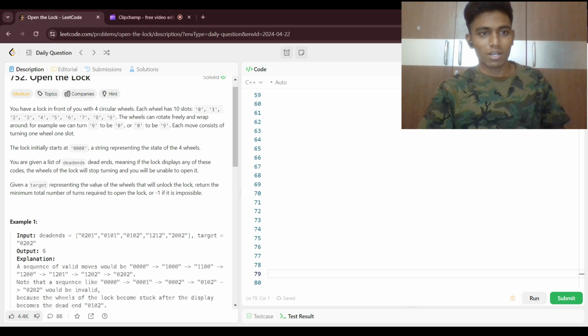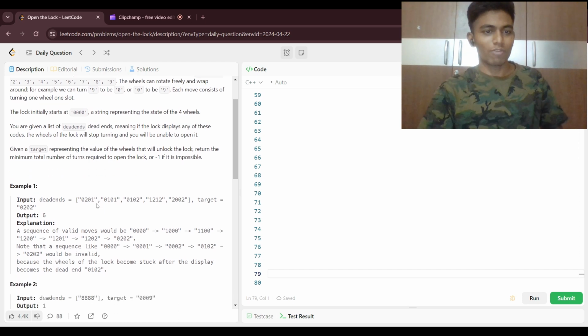That means, suppose you turn to some dead end. Suppose here it is given that 0201 is a dead end. Any time we come across 0201, then we cannot move to the next state. That means we cannot turn 2 to 3 from this particular state, so this is going to be a dead end. We cannot move this lock after getting the dead end. So whenever we get the dead end, we stop there itself without moving further.